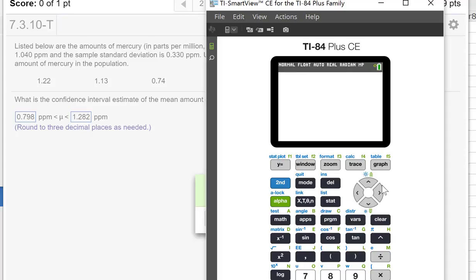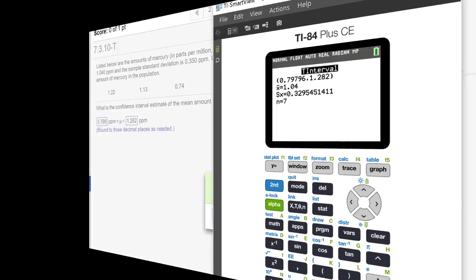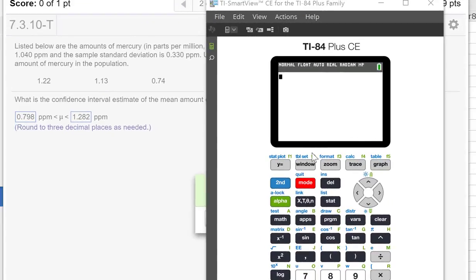And we get the same thing, 0.798 and 1.282. It also gives us the mean at 1.04, and it gives us the standard deviation of that sample. It tells me n equals 7, so little checks along the way. Hope that helps. Okay, there is a way to do the QQPlot on the calculator.